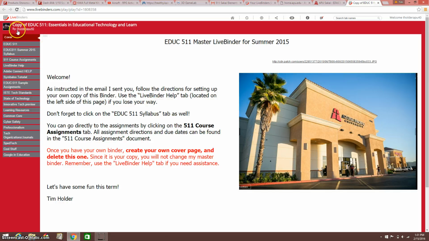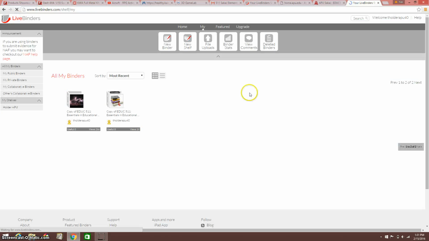You can see that this one says it's created by me, T holder AP40. We want that to say your name on it. So right now it's just my copy of it, but you can make a copy for yourself. So you're going to go up to this little circle here at the top with the plus sign, and you're going to say copy. And what that's going to do is copy a version of that binder into your Livebinder. What you'll notice is it'll say copy of EDUC 511 Essentials in Educational Technology, etc., or something similar to that, and it should have your name on it now.